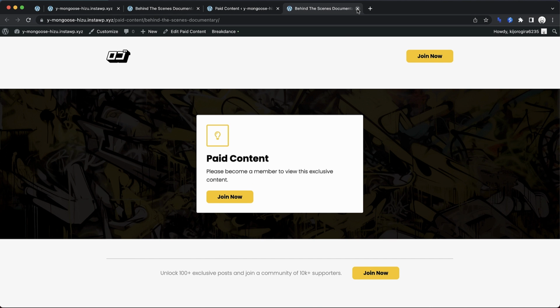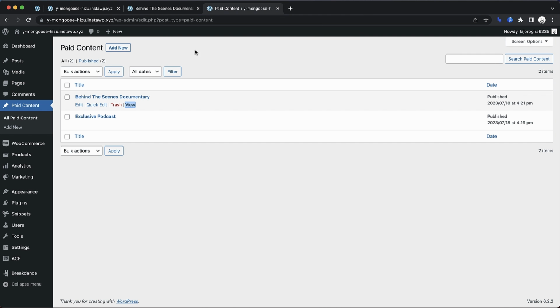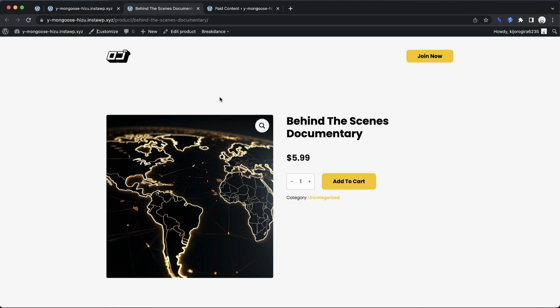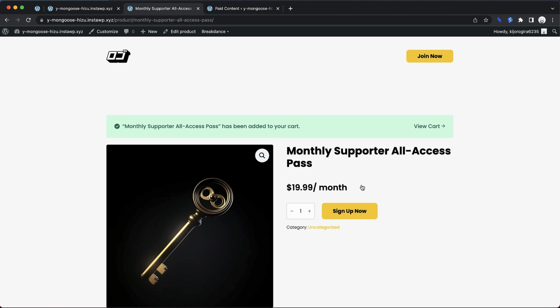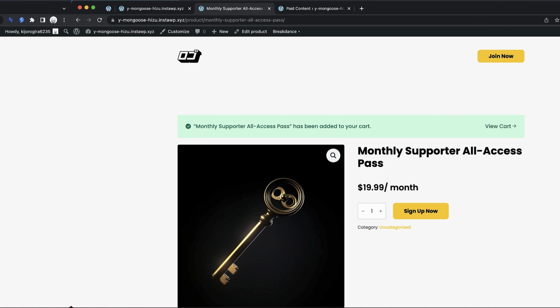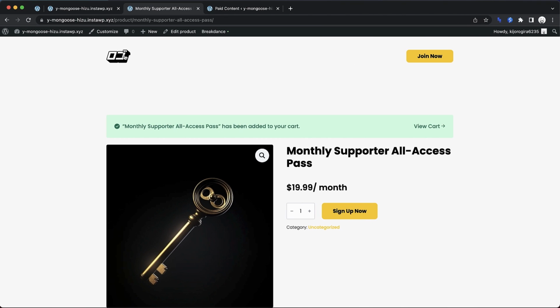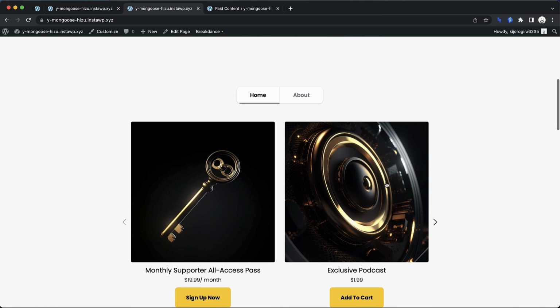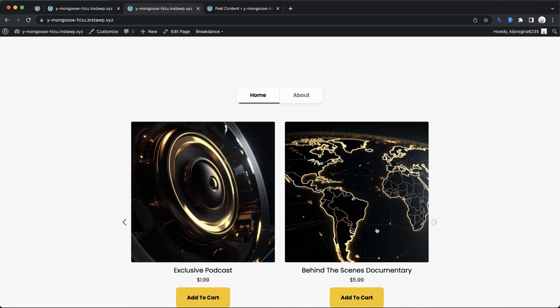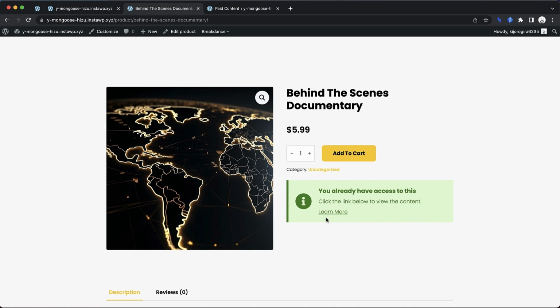So instead of buying that, let's go ahead and buy the monthly subscription. So let's go ahead and click the Join Now button up here, and let's click Sign Up Now. Now, because I don't have an actual payment gateway set up on this site, it's not going to let me fully complete the purchase. So I'll add the subscription manually on the back end. And once that subscription is active on my account, if we go to any of the pieces of content that are for sale, so we did buy the podcast, we did not buy the documentary, so let's go ahead and go to that one. You can see that we already have access to this.